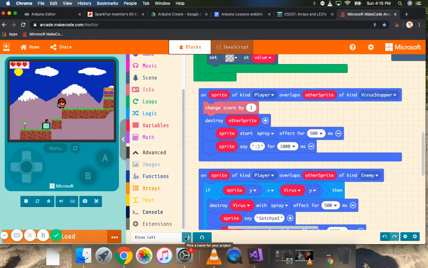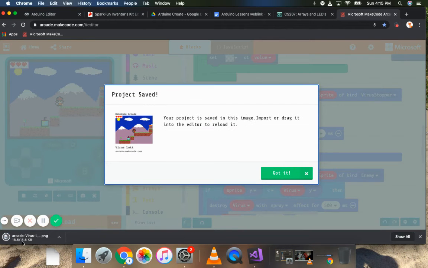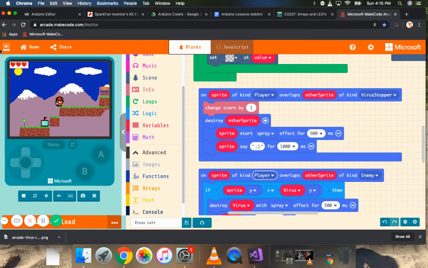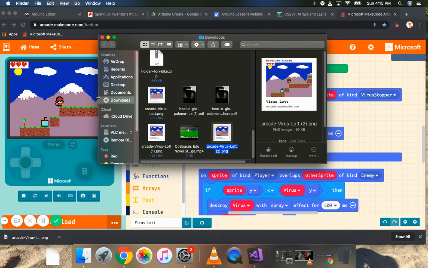If I click save, it just takes a second and it should be popping this on. There it is right there. Now I'm on a Mac. You're probably going to be on a Windows machine or a Chromebook, which is a little different. I'm just going to click show in Finder to locate where my file has gone. I don't know why it's not showing me. Probably went to my desktop. There it is. It's actually in my downloads. It's this one right here.